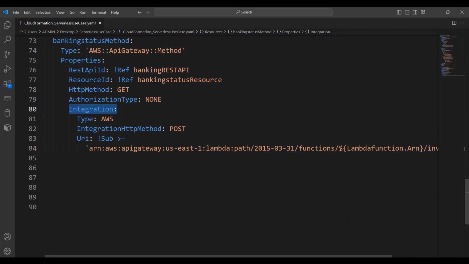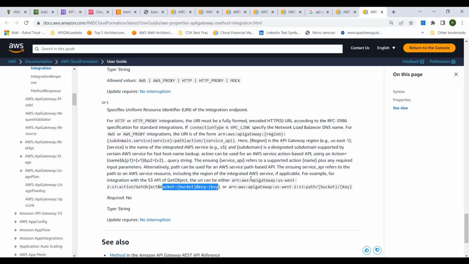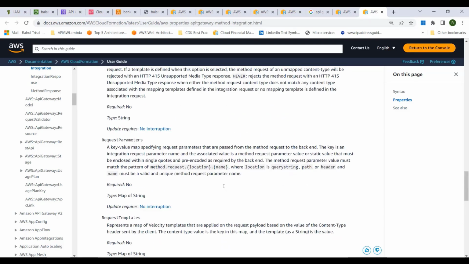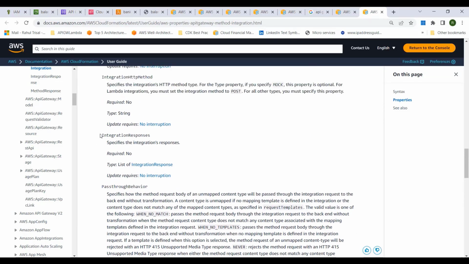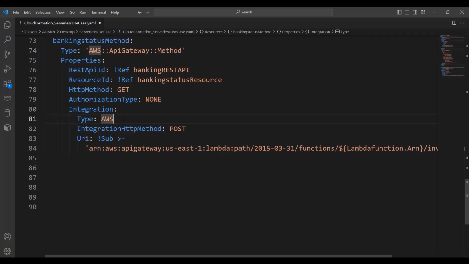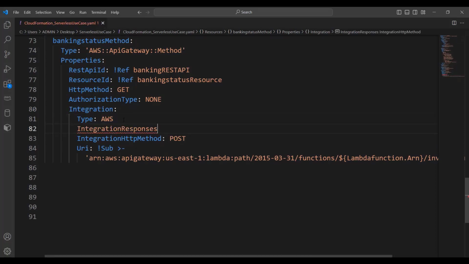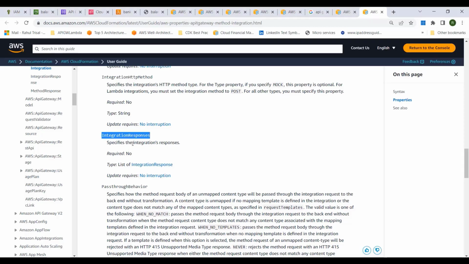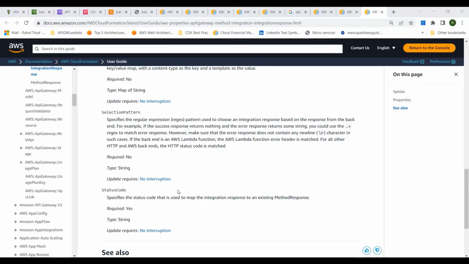So within the integration, we have to add an integration response and say, okay, the response will be a 200 code. So let's say integration response. Where is the integration? Okay, here is the integration, it specifies the integration response. Though it says required no, it doesn't work for some reason. So if I go here, integration response, the type is a list of integration responses. So it's basically a list, and if you see here, one of them is the status code. So that's what we're going to provide as a list.